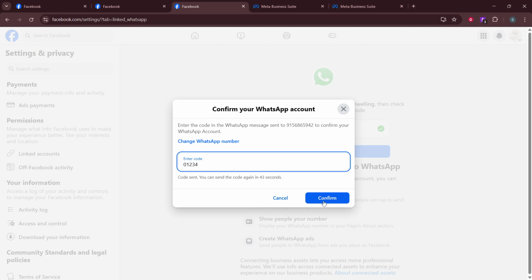That's it. Your page is now connected to WhatsApp. If you ever need to review or adjust the link, return to Settings and check linked accounts to confirm everything looks good.